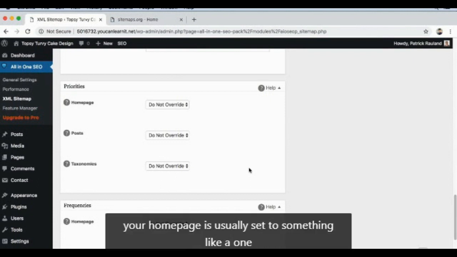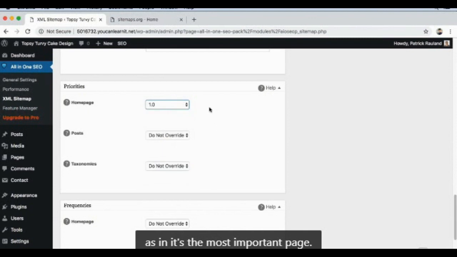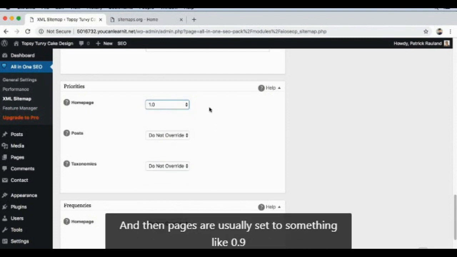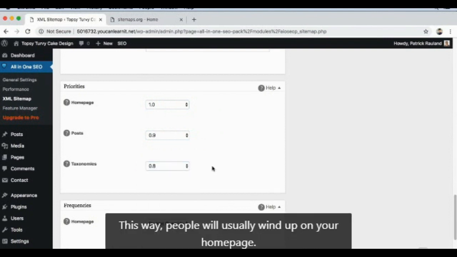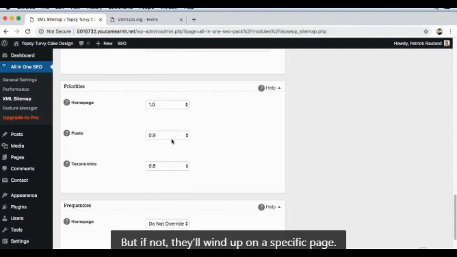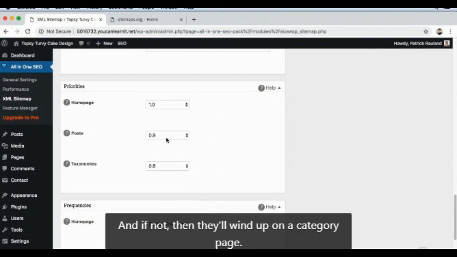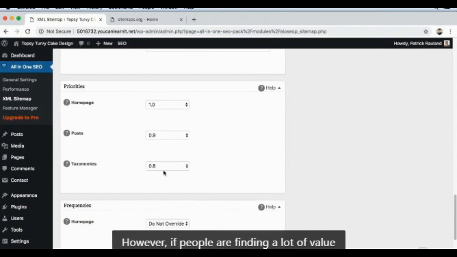So by default, your home page is usually set to something like a 1, as in it's the most important page. And then pages are usually set to something like 0.9. And then taxonomies like categories and tags could be set to something like 0.8. This way, people will usually wind up on your home page, but if not, they'll wind up on a specific page, and if not, then they'll wind up on a category page.